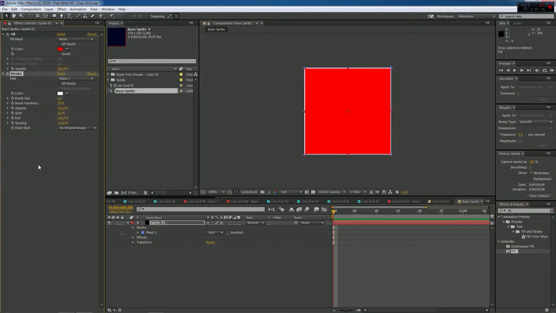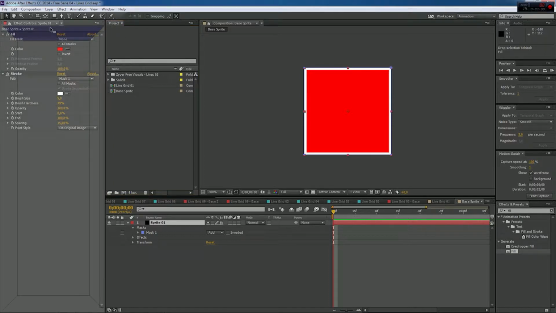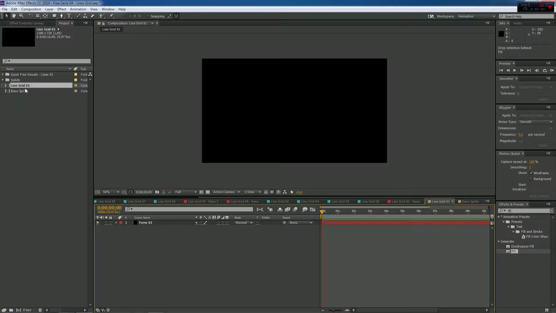Put stroke and the fill like this. Put it a little bit wider. Yeah, something like this looks nice. So this is not for animation. This is just a base. You're gonna understand what we're going to do. So go back into line grid 01.